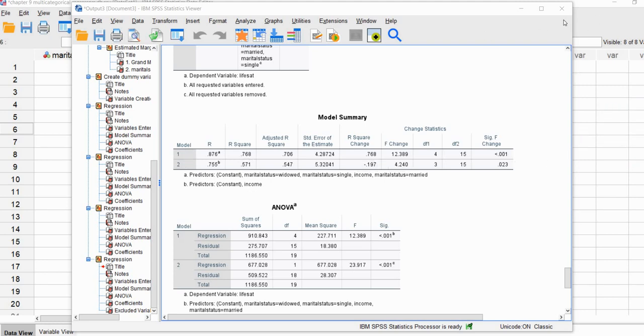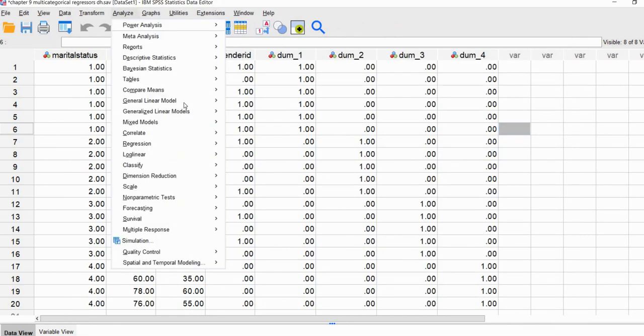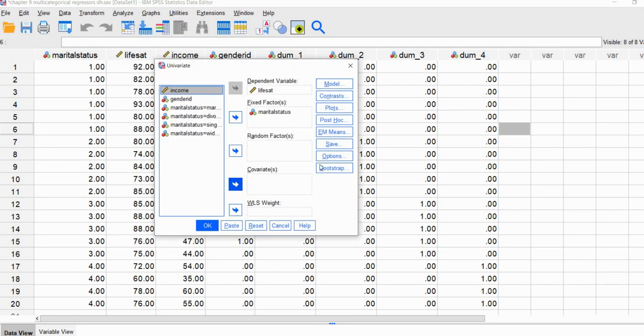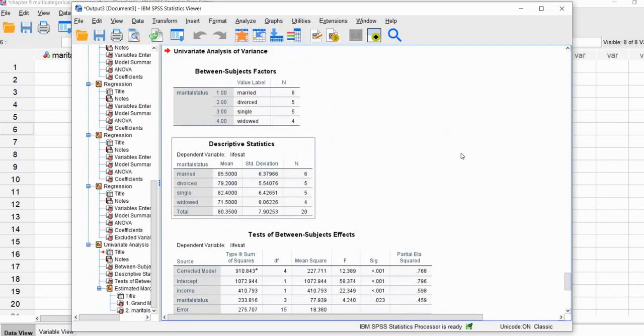Just to show you what I mean by that, I'm going to go back and rerun the analysis using an ANCOVA. So I'm going to go back under General Linear Model and click on Univariate right here, and we're going to move income down to the covariate box. Again, I'm going to do a little bit of resetting on a couple of things, move this over, and click on OK.